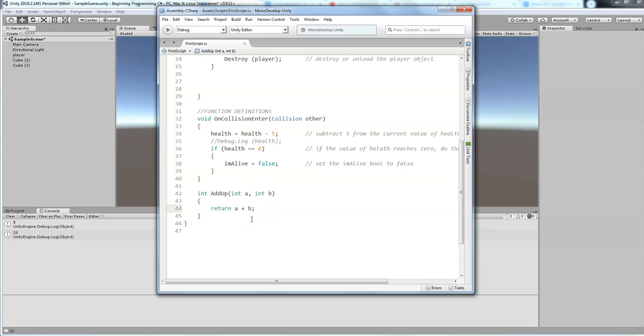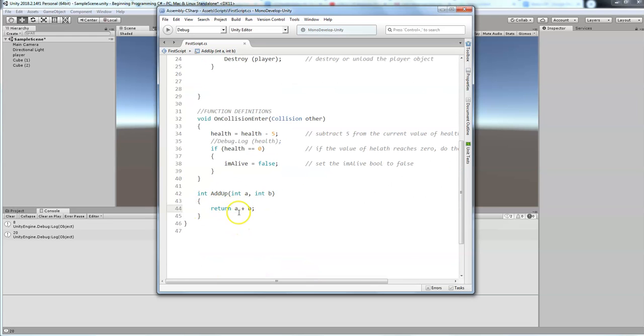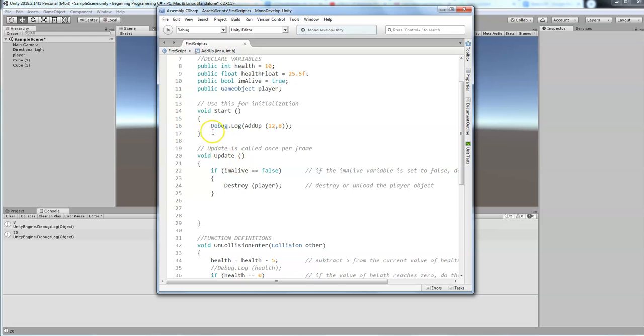All right, so why don't you try writing one that multiplies two whole numbers, create a new debug log, and see if you can get that to report to the screen. Just as a fun exercise to practice this and see if you can get it to work.